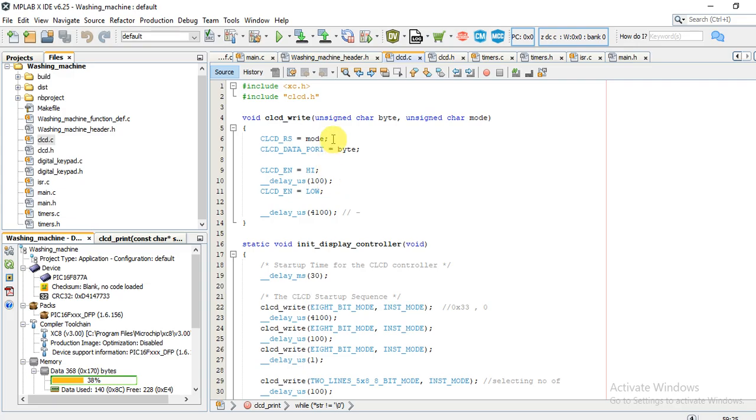Moving on to void CLCD write, from here to here. This is the core function that sends a byte to the LCD. I think all of you are getting this. If the RS pin is set, it writes the data to port D. It toggles the enable pin high and then low to latch the data into the LCD. Finally, there is a delay to let the LCD process the data without any bouncing effects.